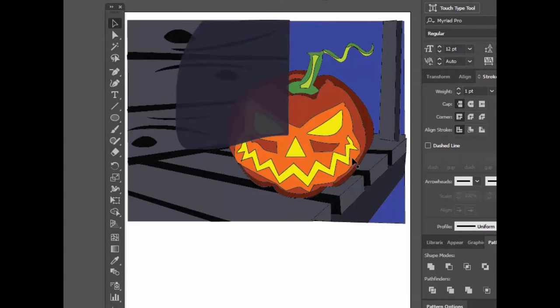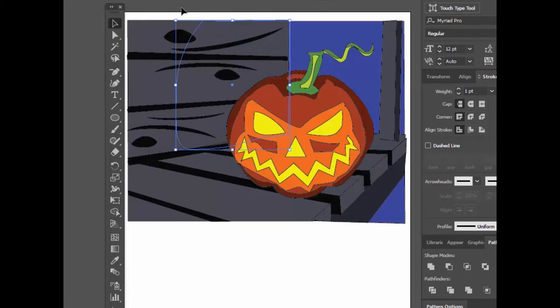Okay. Right, so we need to send it back now. Object, arrange, send to back. And bring a little bit forward. There we go. So it looks spooky. Okay, so that's one important rule in art, is that if you want something to look brighter, you put darker things next to it, and as you can just see.